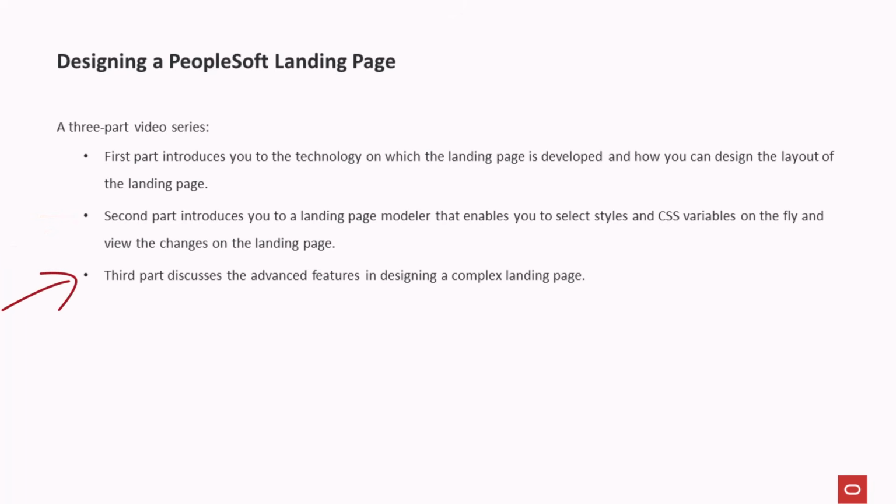Then, in part 3, we'll take it up a notch with advanced tricks for crafting more complex landing pages. Throughout all 3 videos, you'll see step-by-step demos, each one building on the last. So by the end, you'll have a solid grip on the full landing page design process, from basics to expert layouts.